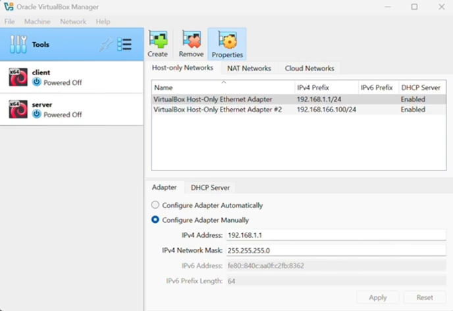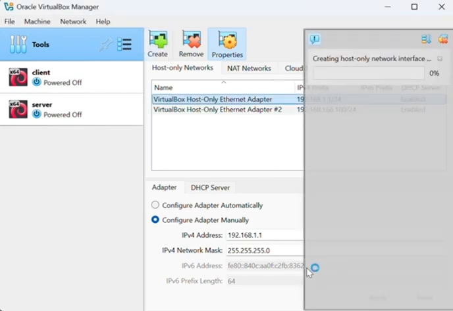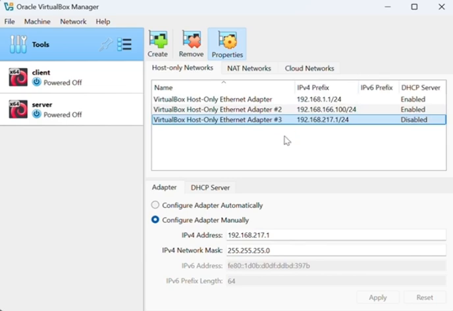So first, I will show the default adapter from the VirtualBox VM. So here, this is our default IP address for the default adapter. Next, we will be creating a new host-only adapter by clicking here, create, and we choose yes. And wait for a few seconds.